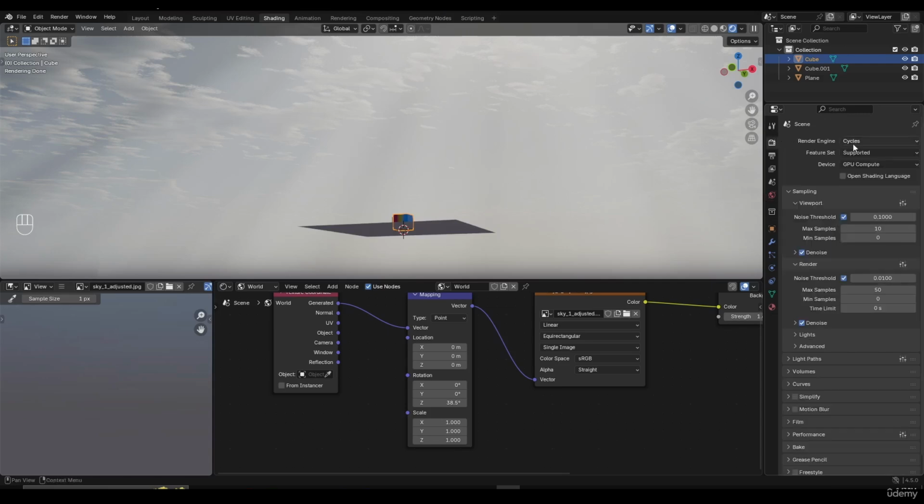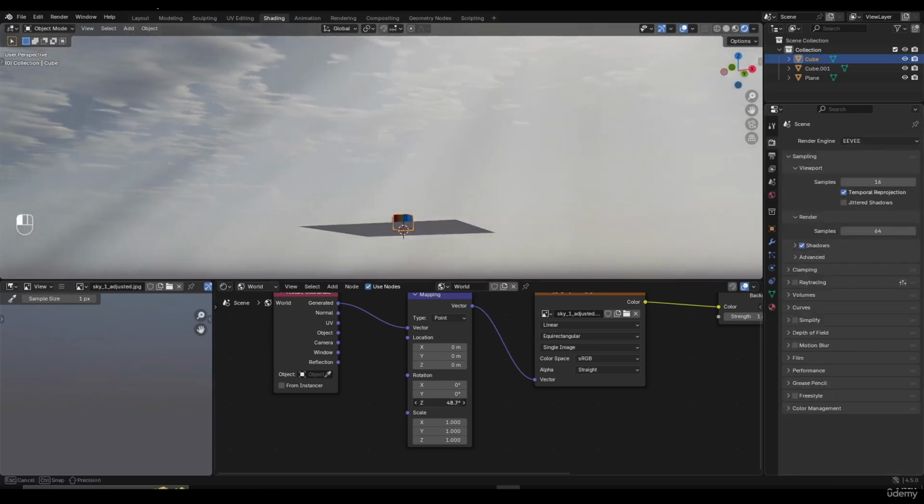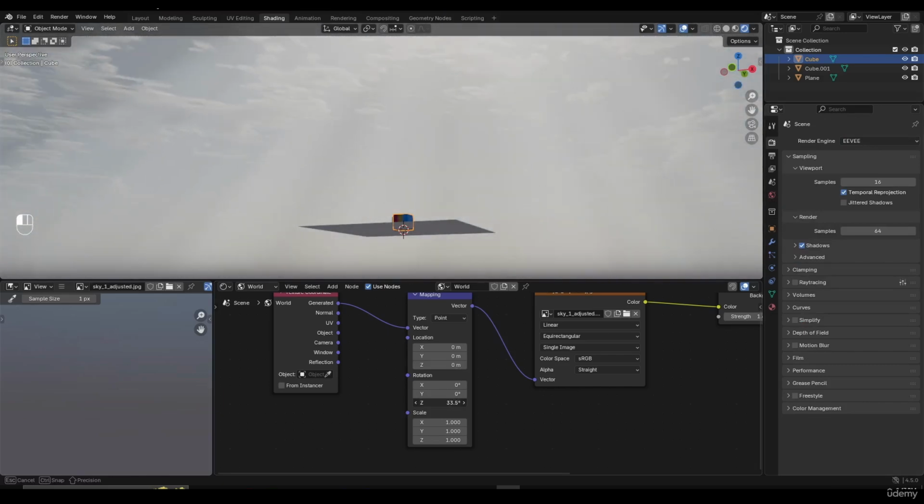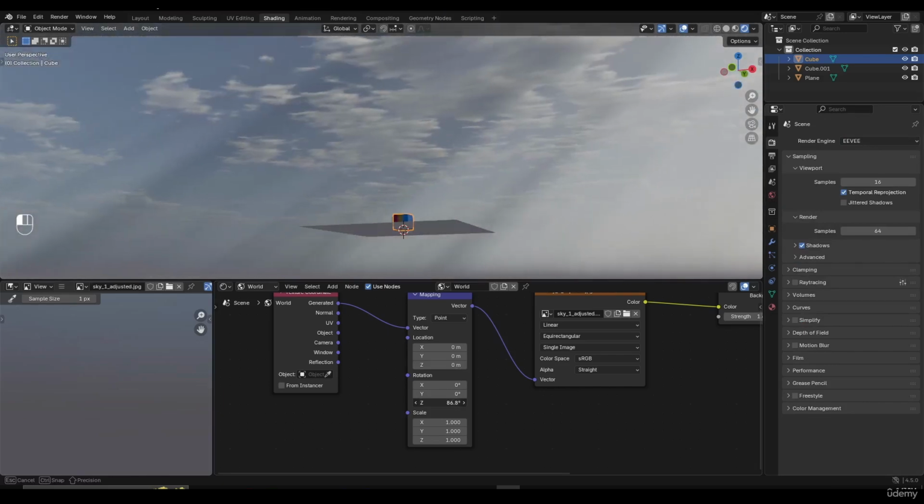I'm going to go to Eevee for faster preview. So I'm going to click on Eevee, and then I'm going to move the sky on the right side. You can see how much faster Eevee is. So I'm going to move it either on the right side or on the left side.